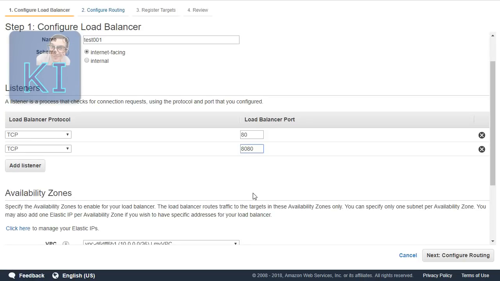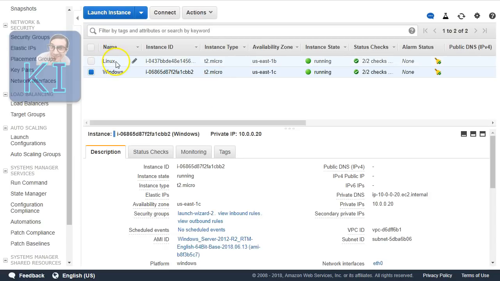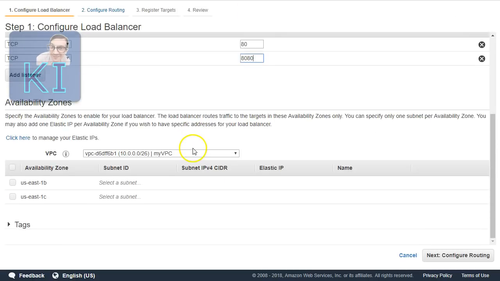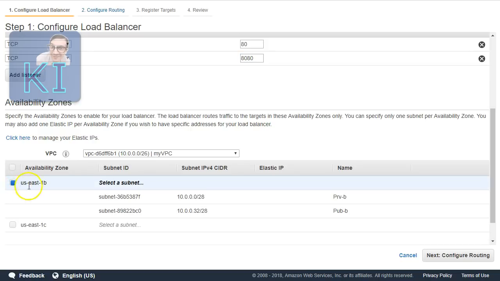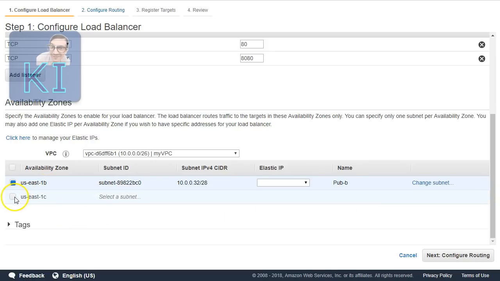Please remember once again, the two EC2 instances which are there: one is Linux, one is Windows. On the Linux, a website is running on port 80. On Windows, it is running on port 8080, right? All right. Next, we need to choose where I want to keep my load balancer. So I want to keep it in my VPC. And within that, I'll choose in which subnet I want to keep it. So in 1B, I'm going to keep it in the public one. In the same way, in 1C, I'm going to keep it in the public one.